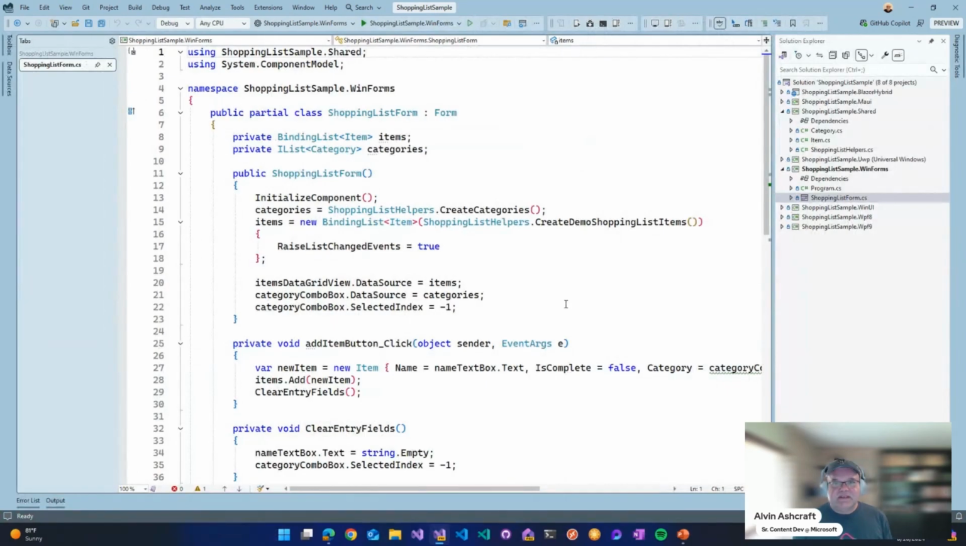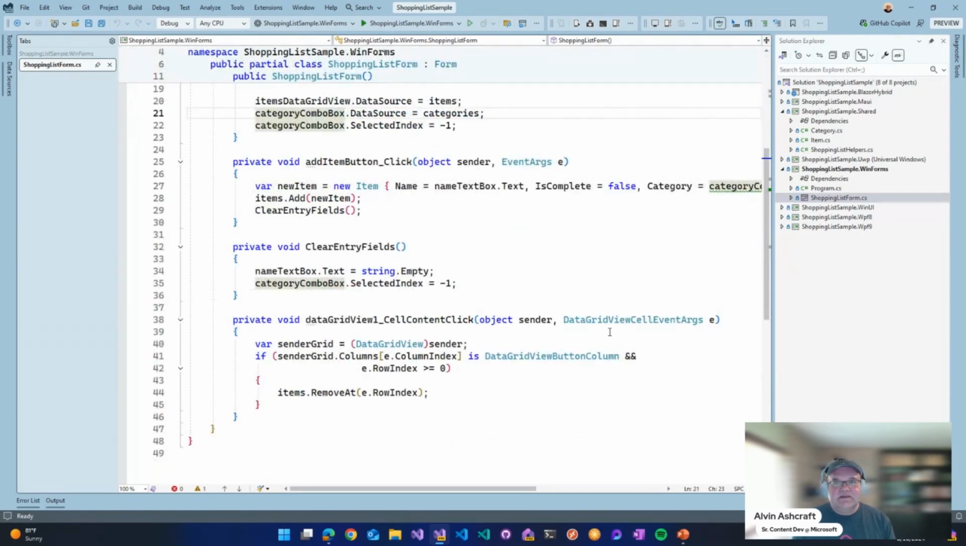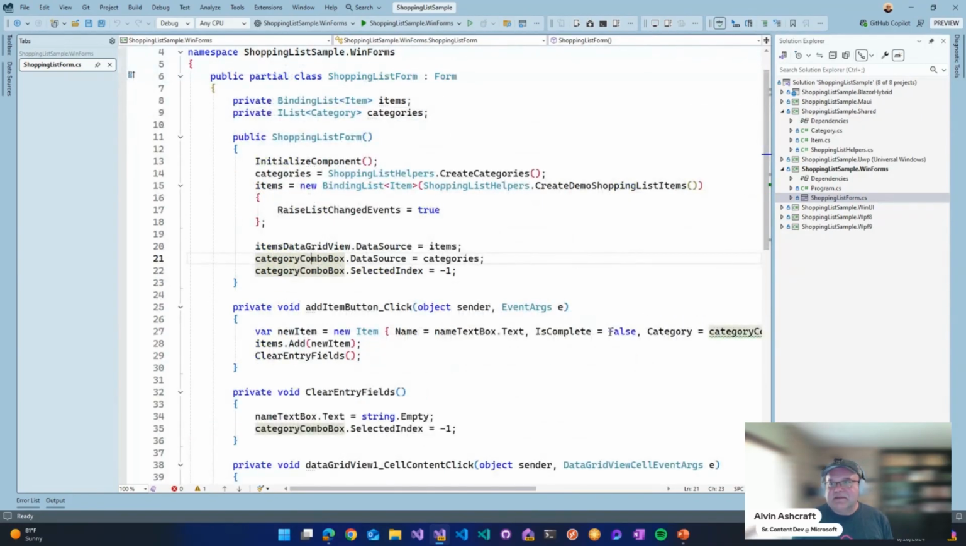So that's simple enough, and it's all done with data binding. So we've got some code in here that just loads up the categories, loads up the items, and sets the data source for the items and categories on the grid and the combo box. So it takes very little code to set all that up, and we're up and running.